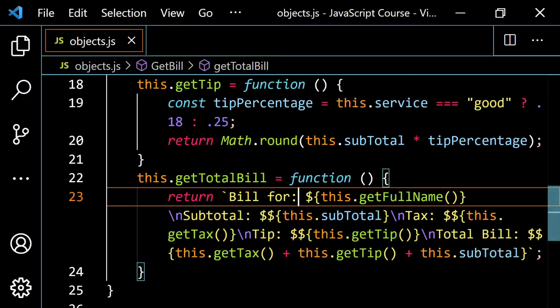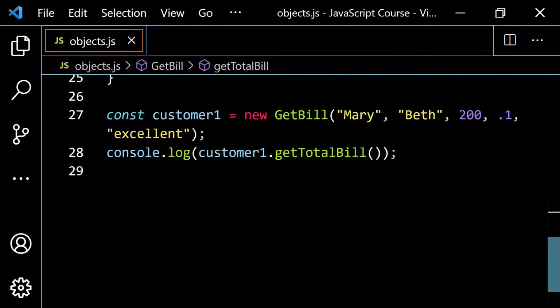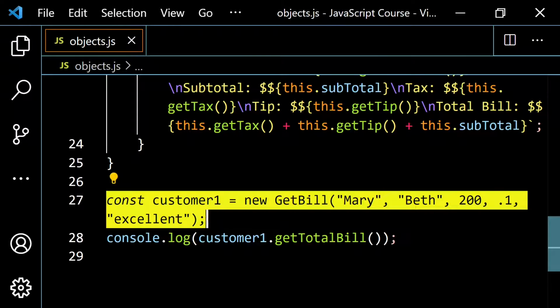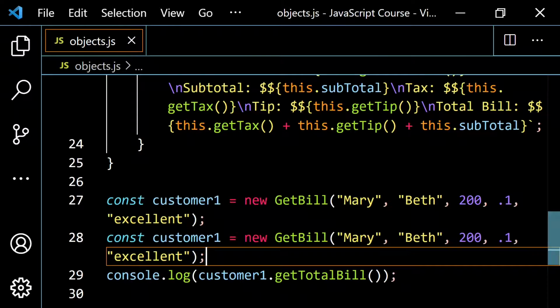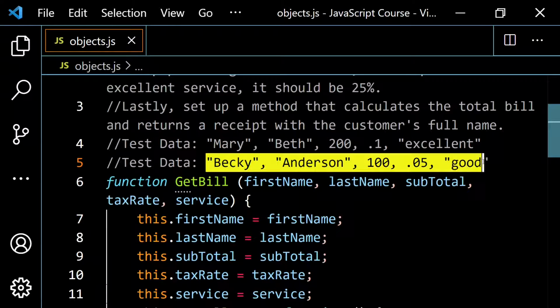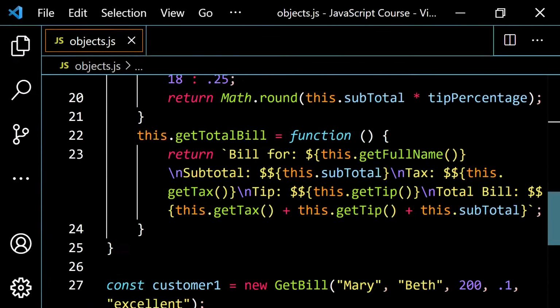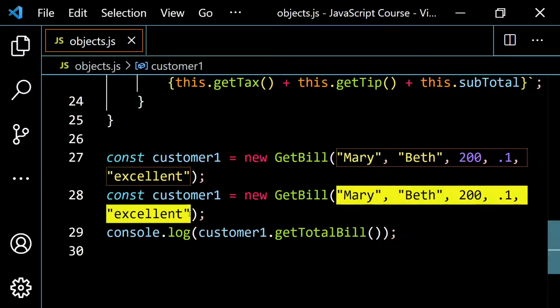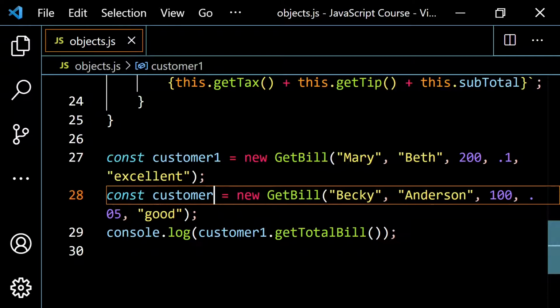Okay. So basically you can try this with the other one. So let's come down here and let's just copy this real quick. And let's paste this in. And let me come up here and grab this guy. So I need this test data here. So let's grab this real quick. And let's come down here and put this in here. And I'm going to change this to, let's say, customer 2.